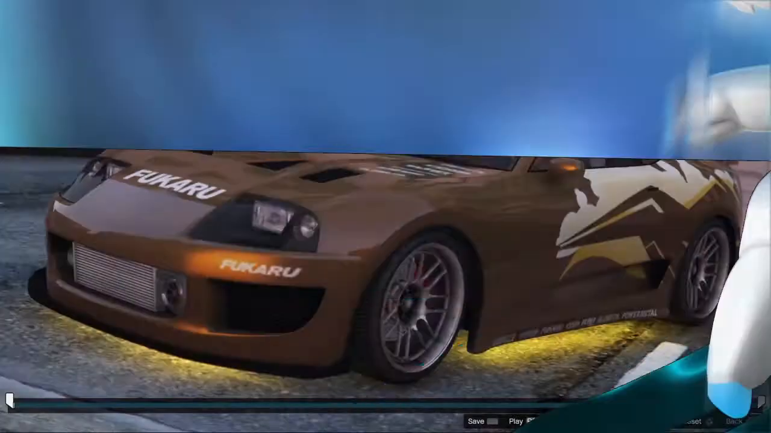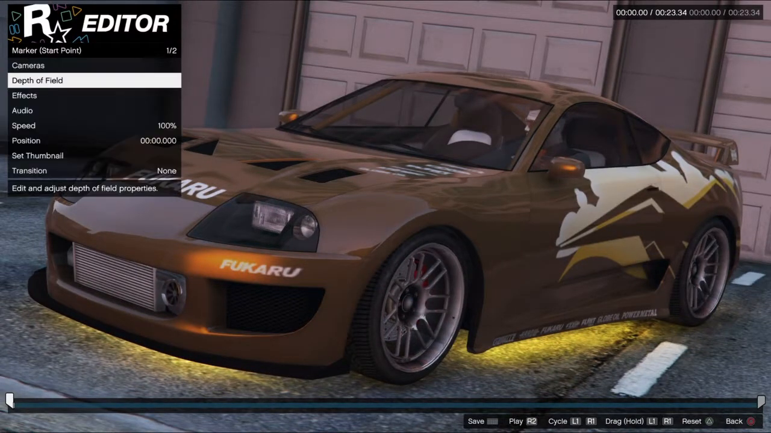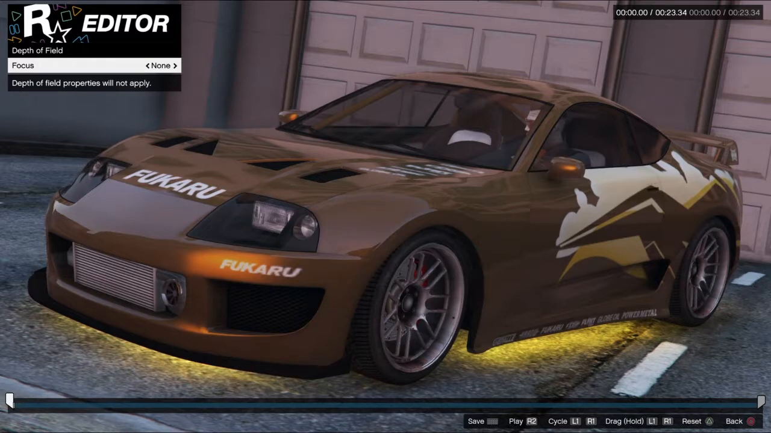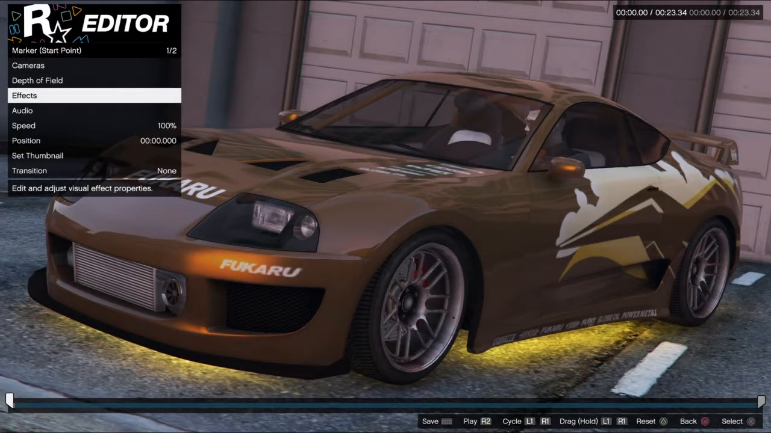I'm just going to show you guys a little bit on how I do my photos. So basically the depth of field, I always go to none. Well, not always, it depends. Like if I don't want the background, I won't mess with that. But right now I want to see everything on the photo. So I'll go to none.